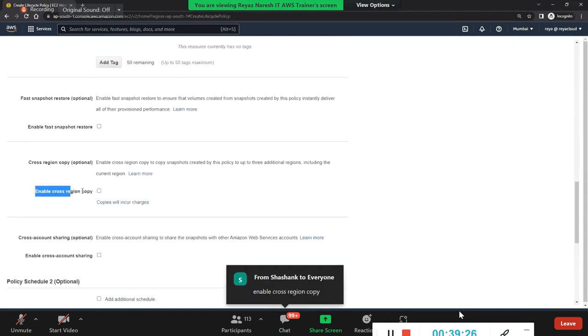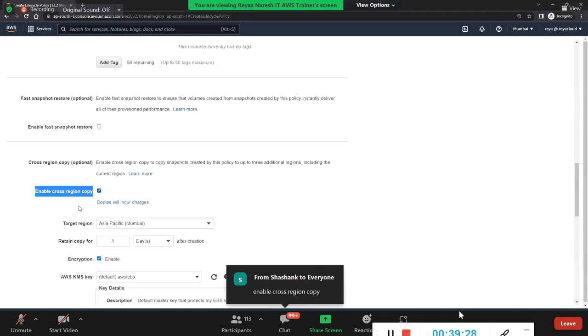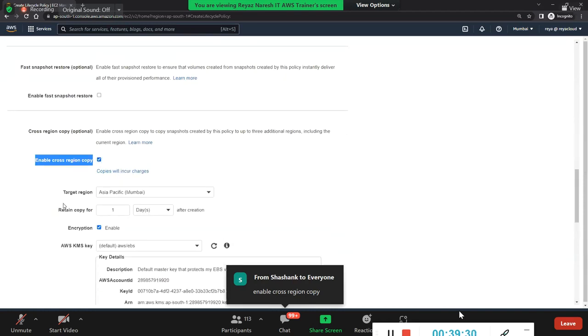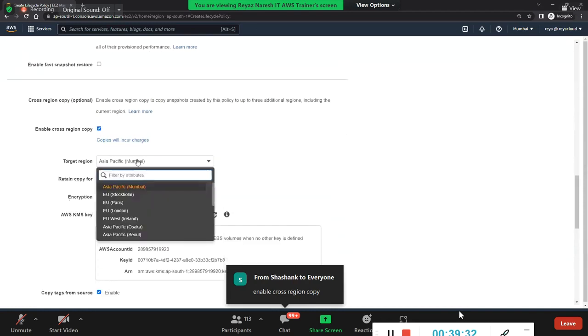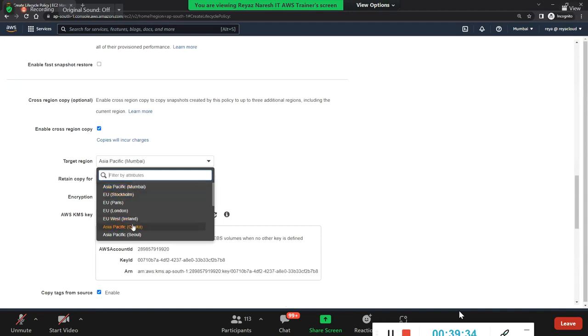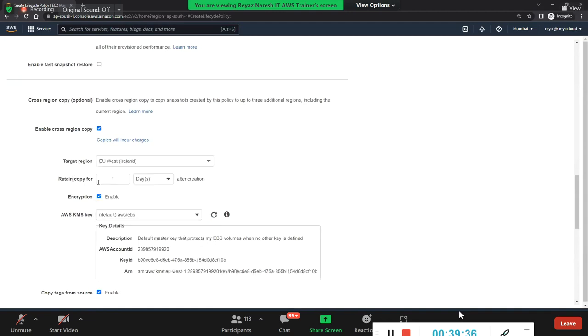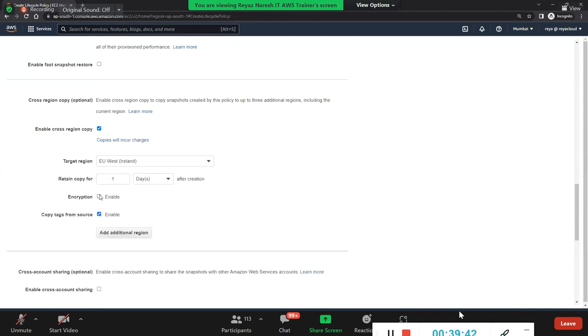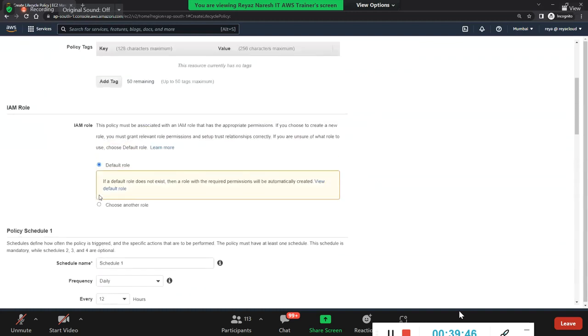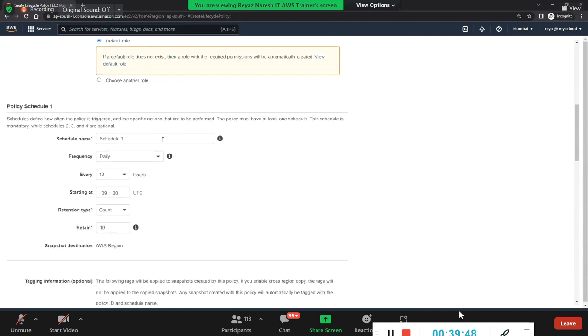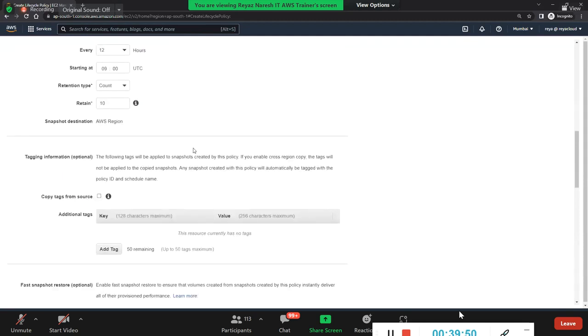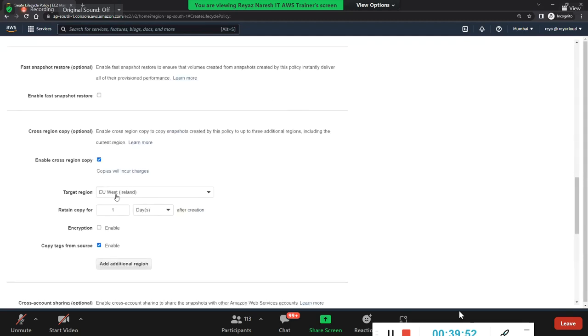See, enable cross region copy. Charges will apply for this. But do you see this here? So now the destination is Mumbai. Can you move it to Ireland? And retention copy: for how many days should that snapshot be available in Ireland? You put it. Encryption, if you want, enable it or else remove it. That's it. So whenever this policy executes based on the time that you have given, a snapshot will be created and automatically one copy will be moved to this Ireland region.